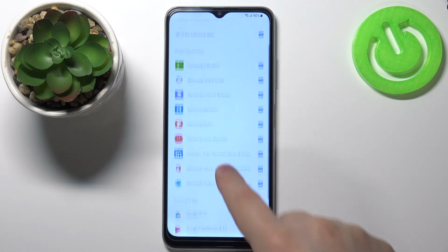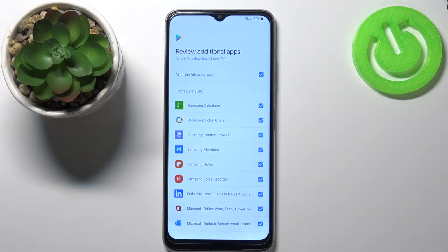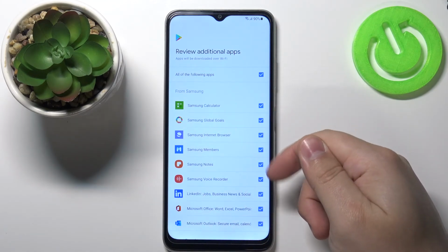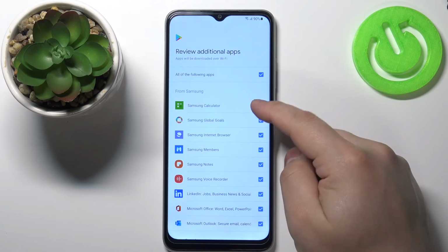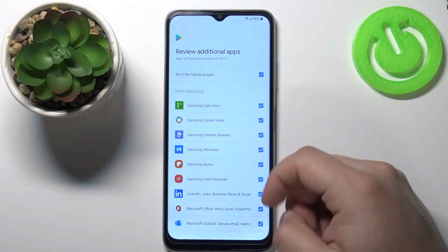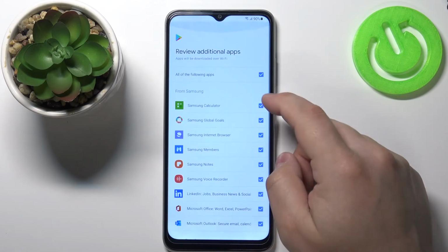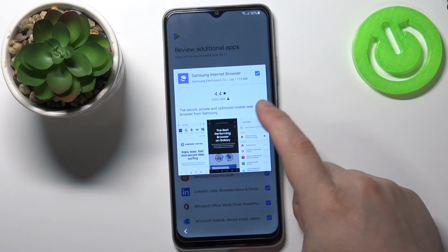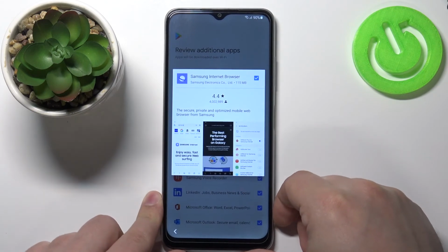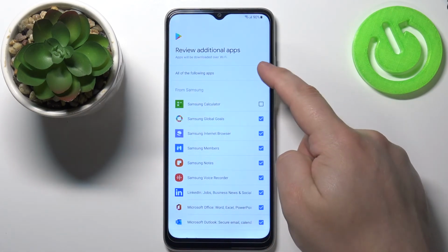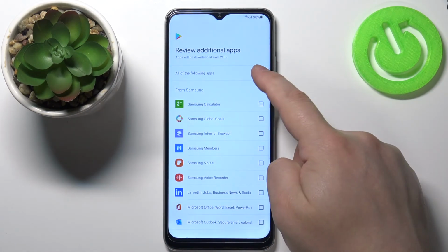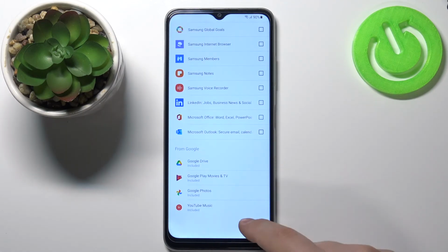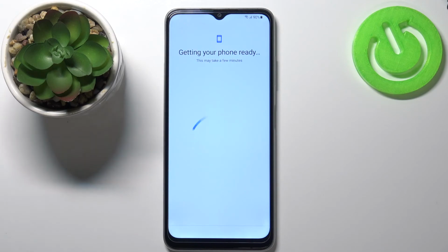And right here we can also review additional apps. Basically, the apps you select right here, as you can see the boxes are checked, the apps will be installed automatically on your phone. And you can check or uncheck the apps right here. You can also tap on them to see some information about them. And you can also tap on the box at the top to check or uncheck them all. I'm gonna uncheck them all in my case and then tap OK to confirm.